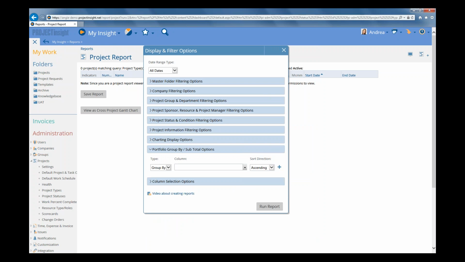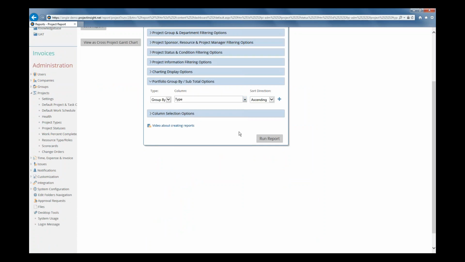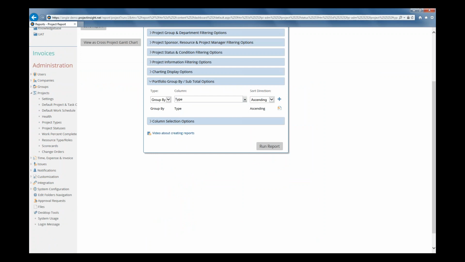So another common way to report on your portfolio is to group by either the type or the status. So in the column drop-down, let's choose type. So we're going to click on that, and then we're going to click on the plus sign to add it. And then we'll also add in status. So let's erase what's in there and just type in status. So this is the other way to do it.